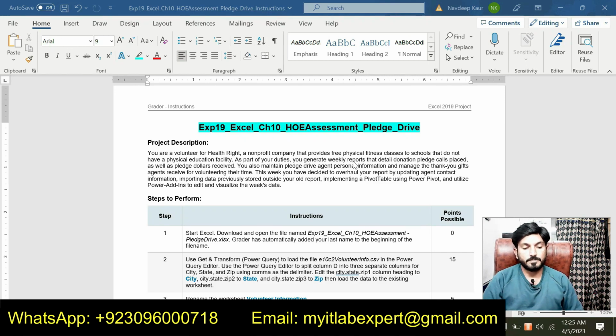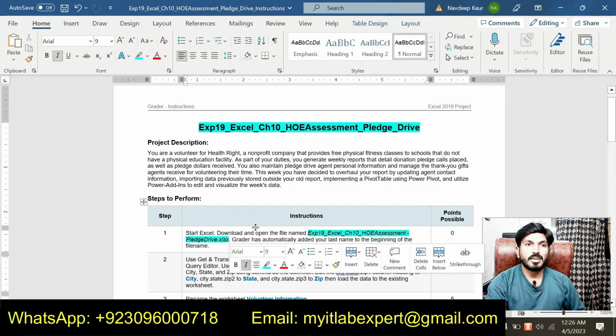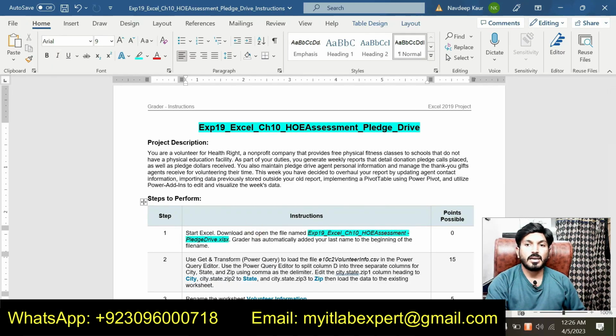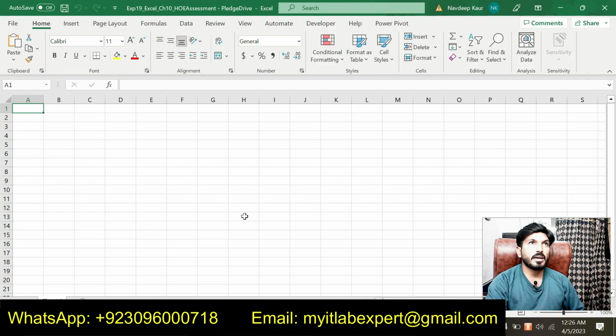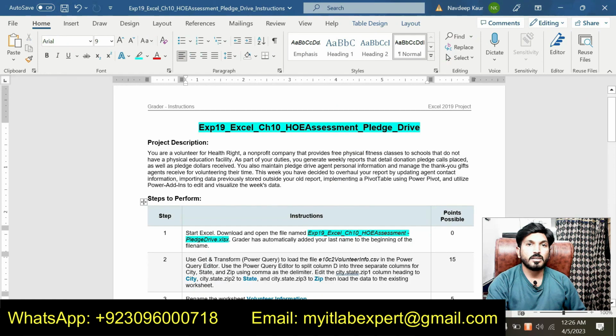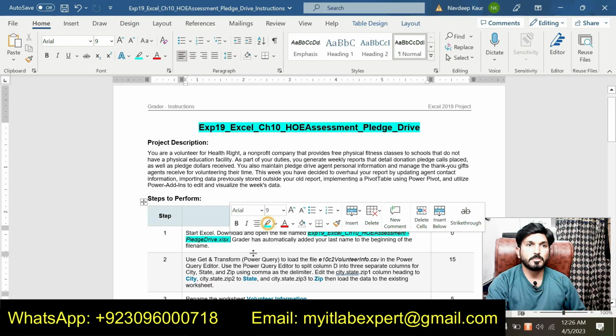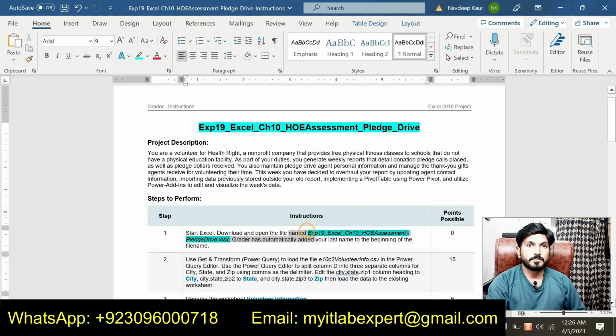Let's start this assignment. So first step of the assignment is to download the Excel sheet, that is Exp19 Excel chapter 10 hands-on exercise flash drive. This is the Excel sheet that we are supposed to download. I have already downloaded this. This will be an empty file, and then we are supposed to import the data to this workbook in next steps. We will use this file to get this assignment done. So we will move to the next step because step number 1 is just about downloading the file.